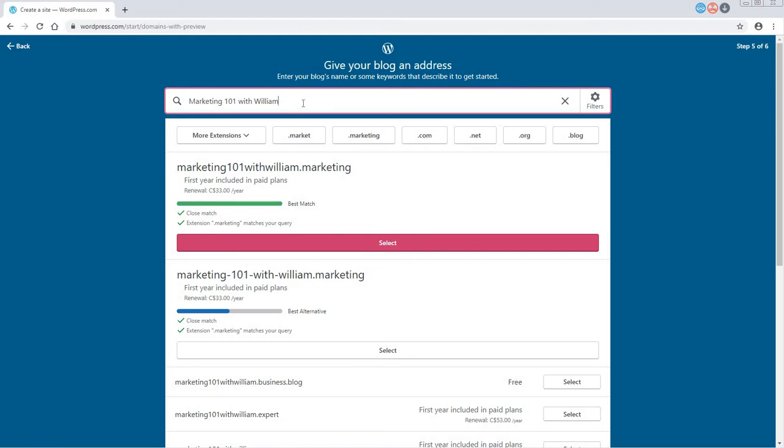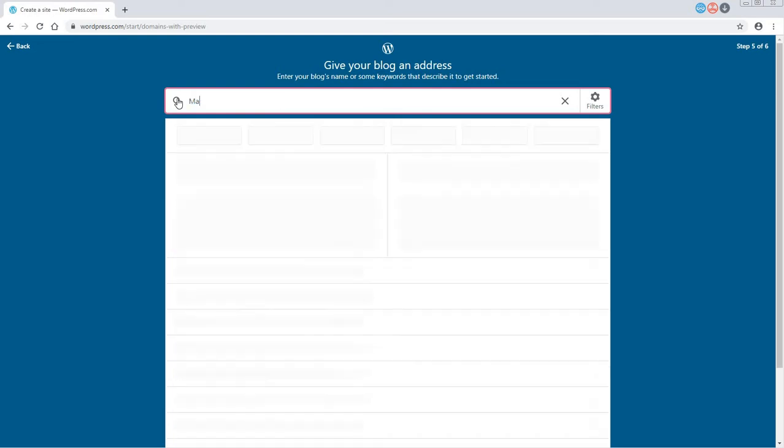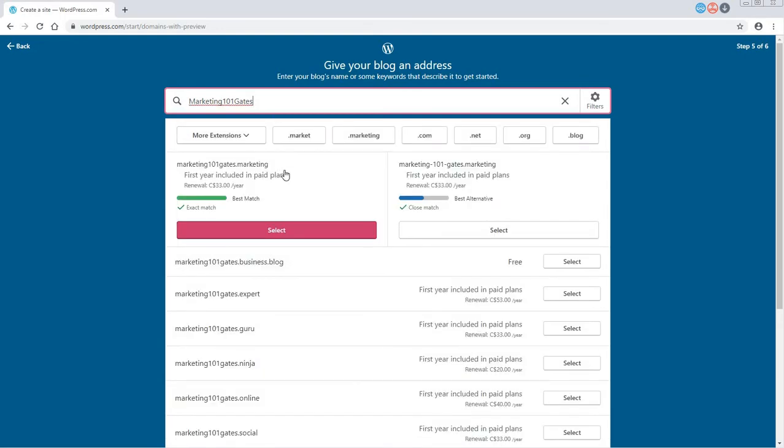So this is where we want to think about our URL. Pardon me. So I'm going to have marketing101gates. And so now it'll make some recommendations around what options there are for that URL. So in this case, I'm just going to choose free.